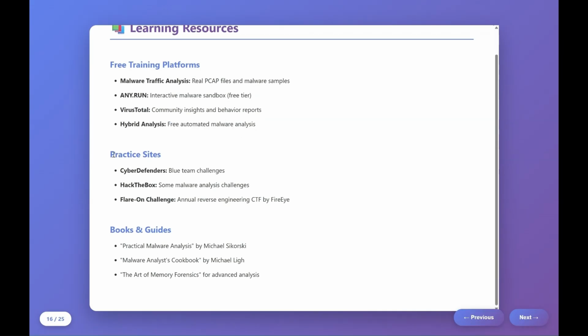Then practice sites. If you want to sharpen your skills with real challenges, start here. CyberDefenders: it's a blue team lab with incident response challenges and malware hunts. Hack The Box: I personally like Hack The Box. Some machines and labs especially focus on malware and reverse engineering. Flare-On Challenge: the legendary annual reverse engineering CTF by FireEye. It is great for advanced learners and a brilliant addition to your resume.